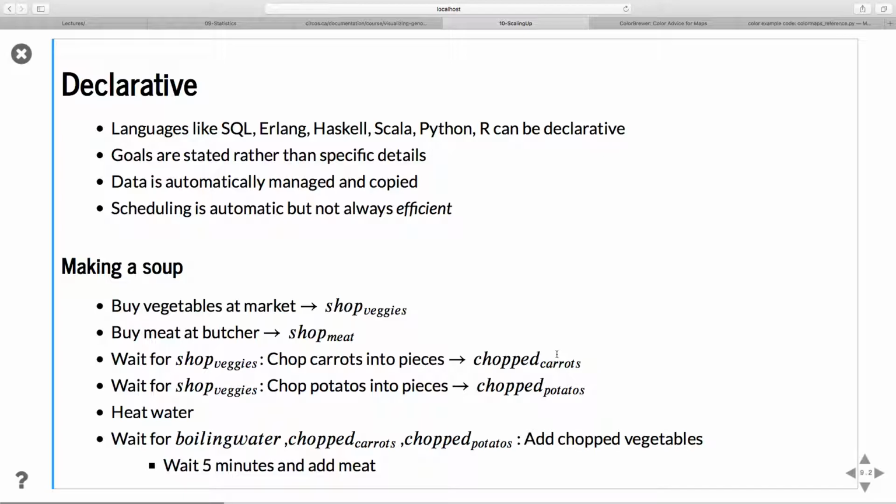And shop veggies means you buy vegetables at the market. Buy meat at the butcher, shop meat. And then heat water and wait for boiling water. So you basically just express the dependencies between different tasks rather than each task as a long list of things that you're trying to do. This doesn't automatically mean that you'll be able to run faster or in parallel, but it makes it a lot easier for other systems to divide your task up into pieces.